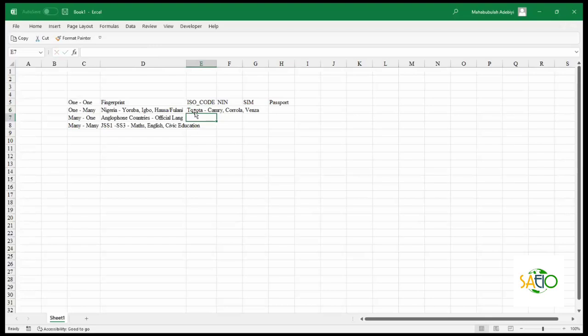Okay, let's be fast with that. Many to one relationship. Now I said Anglophone countries and official language. There are many, but they all have one official language, which is English language.